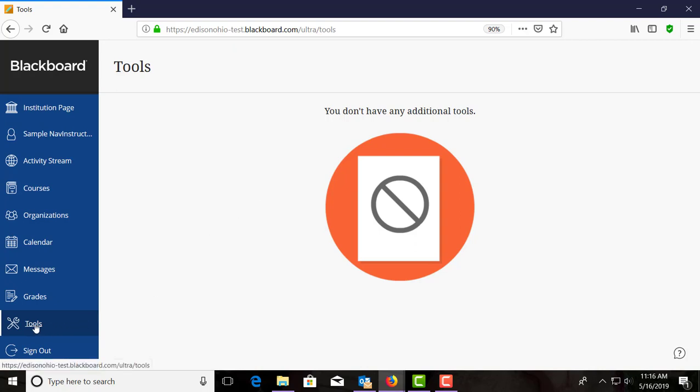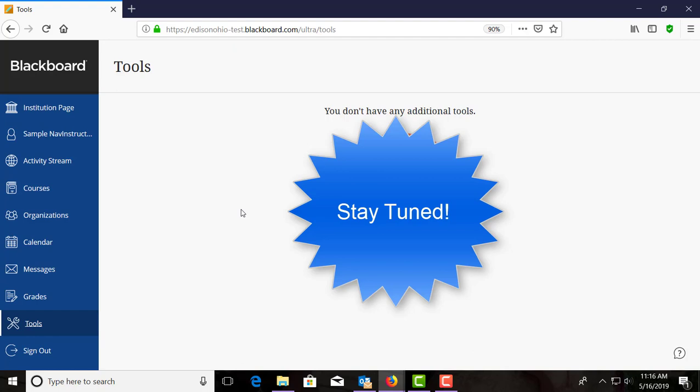This is basically more of global tools outside of the course. Currently there's none turned on. We do plan on turning some on and even getting some additional ones. As we do, we will provide training for each of them. So just know that right now you're not going to see any there, but as they come available, we'll let you know.